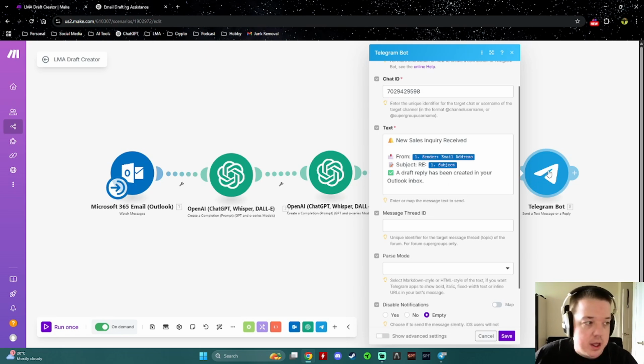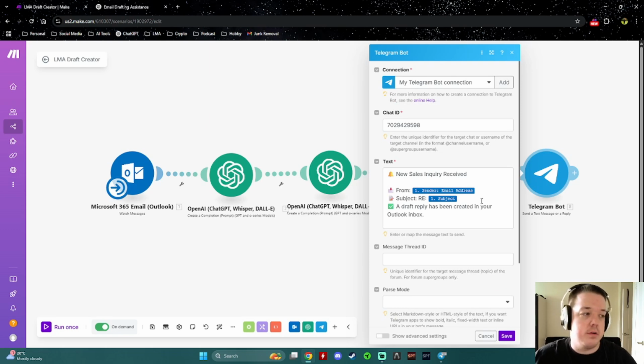The Telegram message then, of course, comes through to the Telegram on your phone. You see that the draft is created. You get the notification. You can then open up your Outlook from there, see the draft. Okay, everything looks good. Hit send. Away we go.